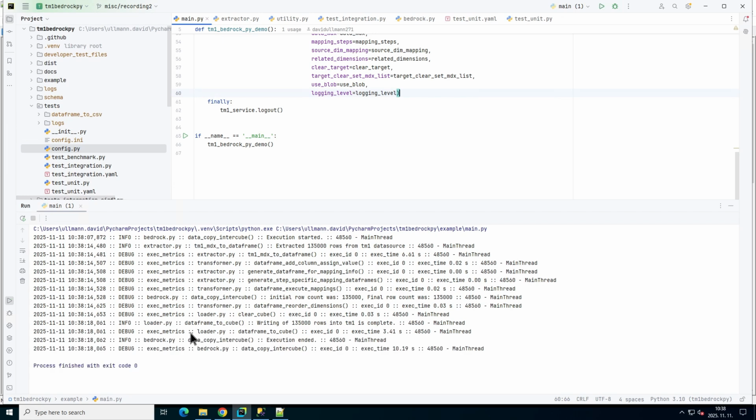We've just walked through the entire process of transferring data from a detailed calculation queue into a reporting queue using TM1 Bedrock Py. This approach allows you to maintain rich calculations in your source queue while optimizing reporting performance in a dedicated, simplified queue. Thanks for watching.